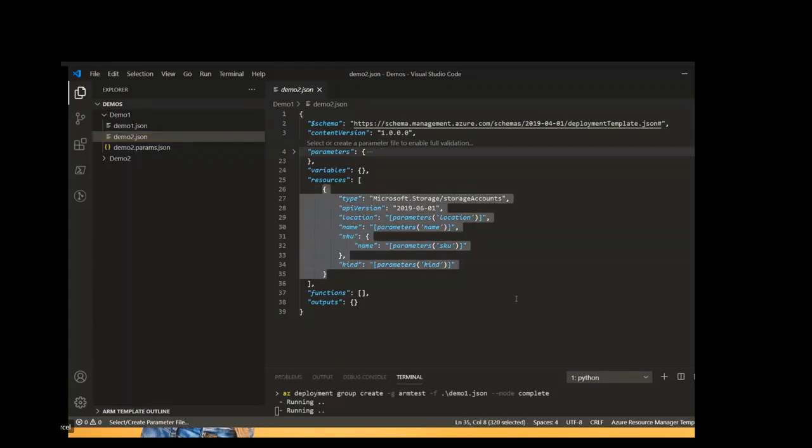It's the same code. The only difference here is that you can see the values, the location, the name, the SKU, and the kind value, they are not hard-coded anymore. They are now parameterized. And this allows me to reuse this JSON file over and over again. So whenever I need a storage account, I can pull this JSON file, deploy it, and then submit the values for location, name, SKU, and kind. So it's now not hard-coded anymore.